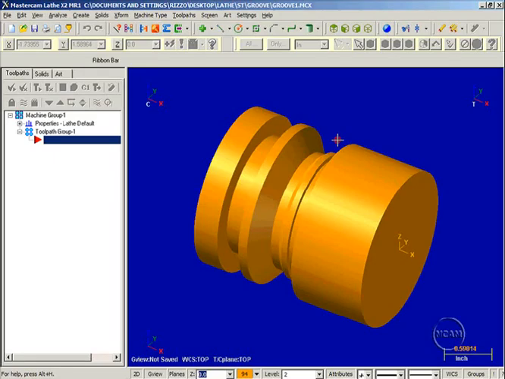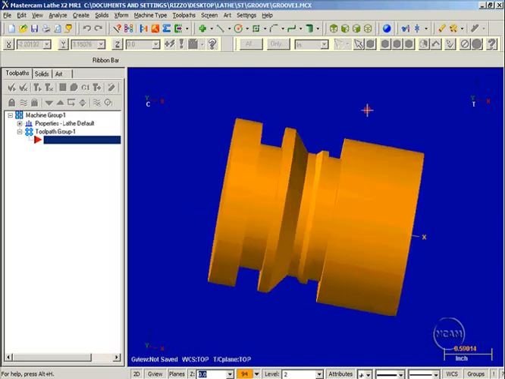Here I have a part drawn with two different features that we're going to utilize grooving toolpaths for. This back feature here is a basic groove with 90 degree parallel walls. This feature here, however, we're also going to consider a groove. It has a sloped wall and a small feature on the floor here.